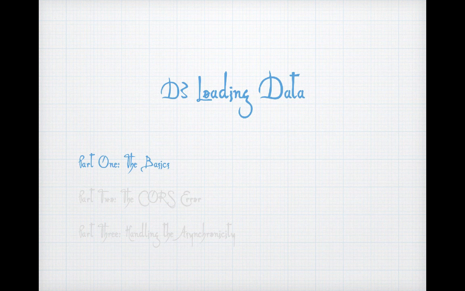But the second video is about an error that with 100% certainty you are going to encounter. It is called the cross-origin resource sharing error, and it's because the web has a policy called the same origin policy. And as soon as we start to load data into D3, we're going to break that policy, and so we're going to encounter this error. So the second video is just about how to work around that error.